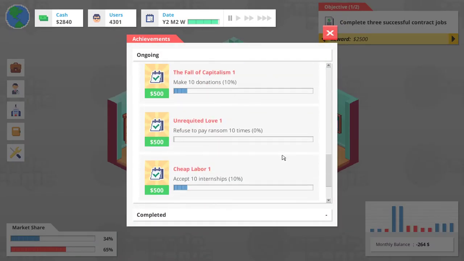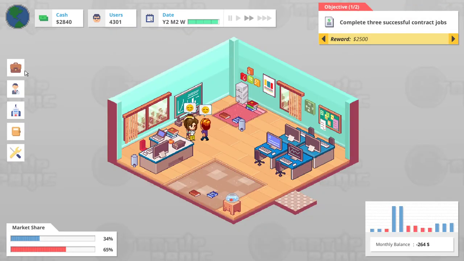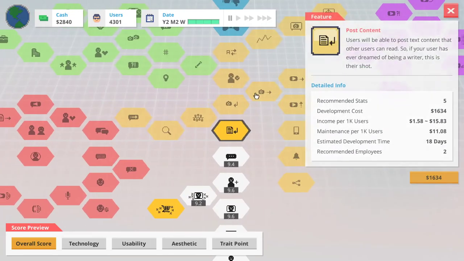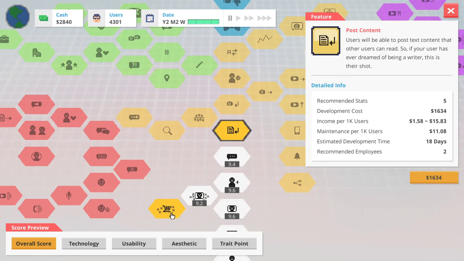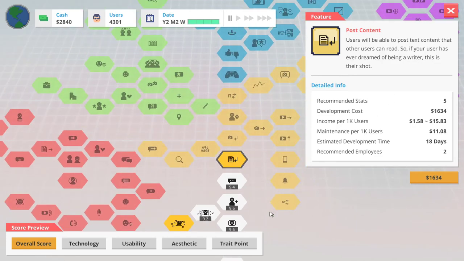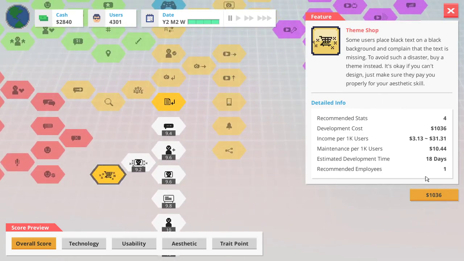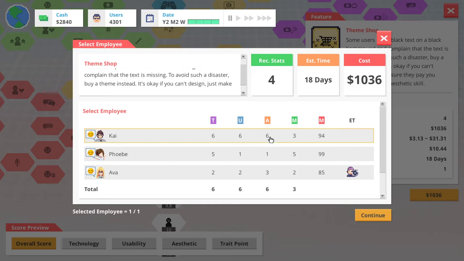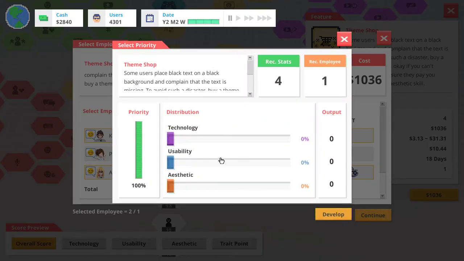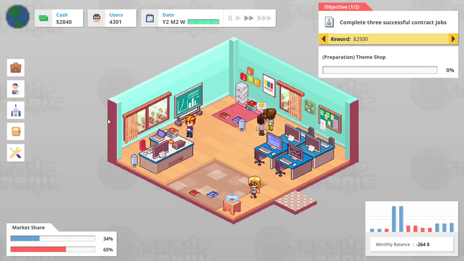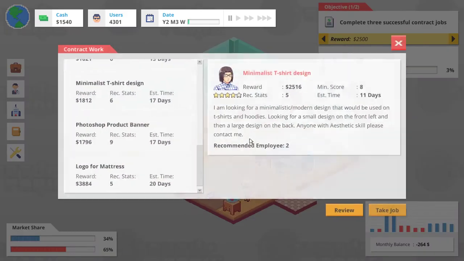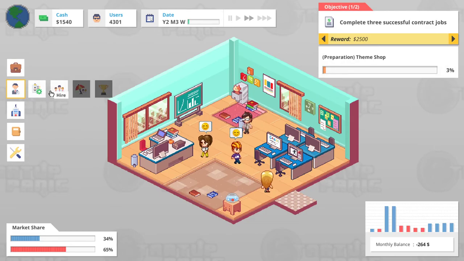Achievements. What's with achievements? Hire 7 employees. Okay. Then we can do traits. Like, users will be able to post comments. Okay. Let's do this na. Para matapos na. Aesthetic ang kailangan. Continue. We can get 4 points for the aesthetic. We can get 2 points and then technology will be 2.5. Shit, I love this. Then we can have contracts. Who's left?